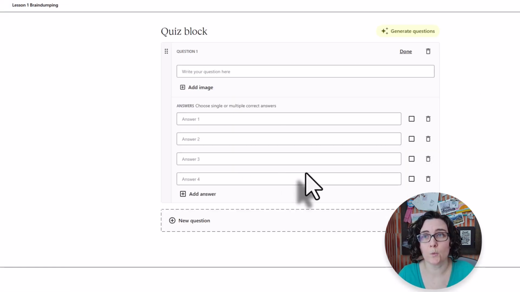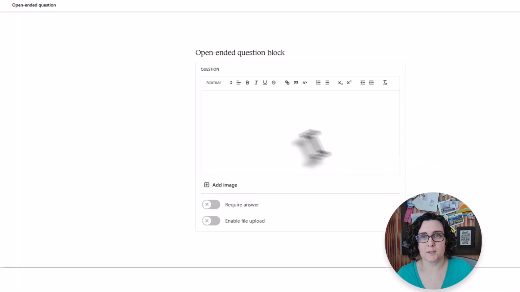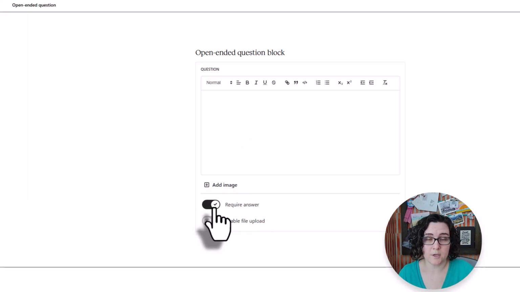This will show you whether or not they have done said quiz. The other option is an open-ended question. And in here, you can ask a question, and as you notice down here, there is a toggle to require the answer. So the answer to that question is yes, we can track activity.